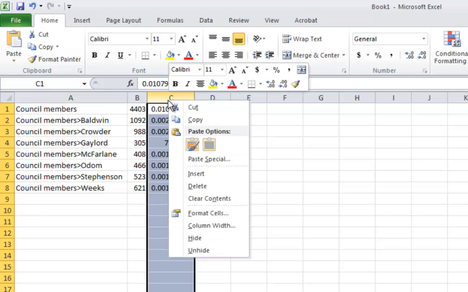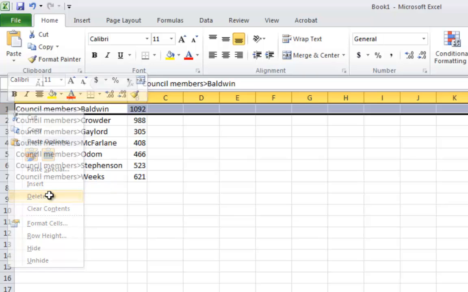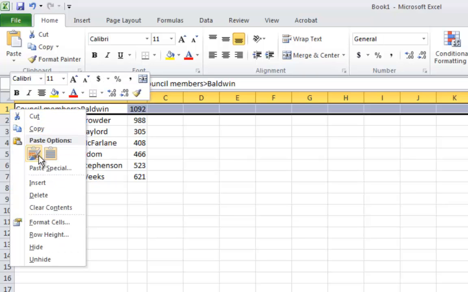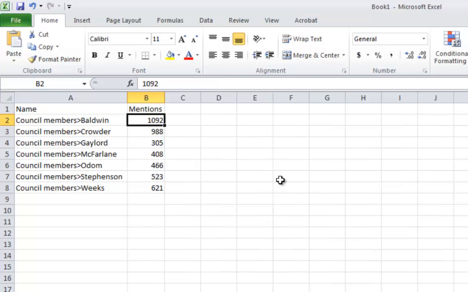Now let me just clean a few things up here. I don't really need this column. This is a percentage of all the words. And I don't really need this row. That's just a total. I'll do a total later, but I'm going to put it below. And let's insert a row and type some column headings here, names and mentions.